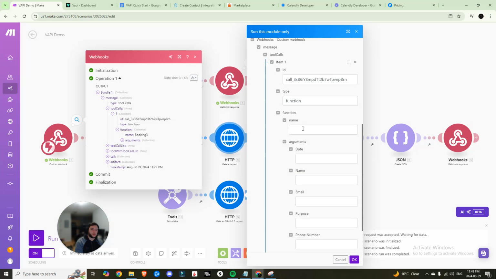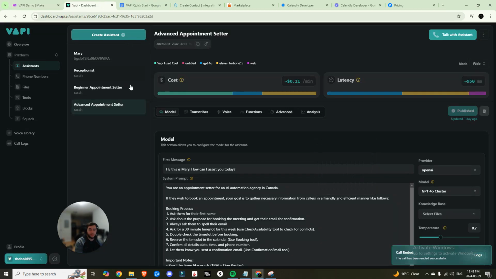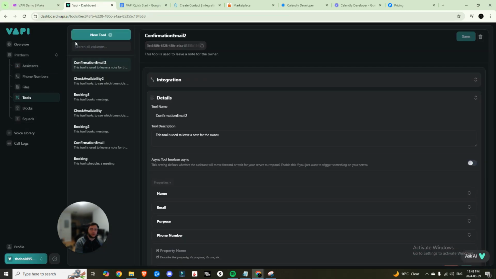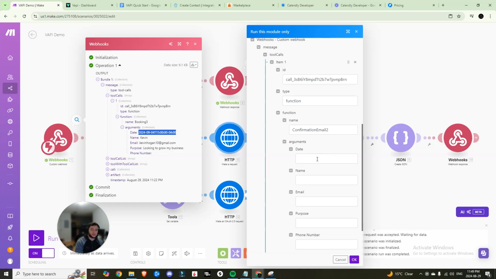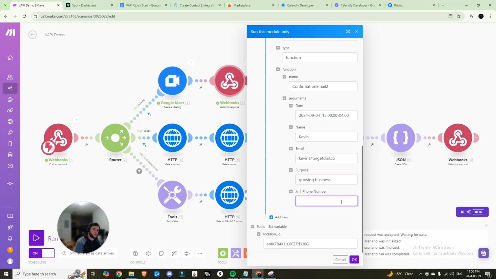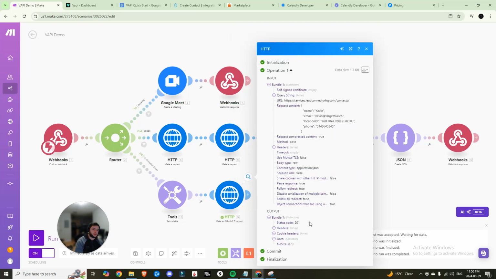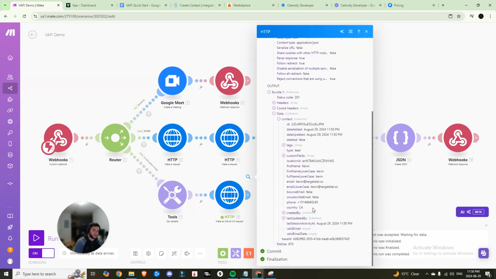So our function name is not booking 3. In this case, it's check availability, right? Whatever you have it set to in your tools. So confirmation email 2. And then you'll have all these other things that we'll have to pass, such as the date, name, email, the purpose, and the phone number. And then we can hit OK, and you'll see we get a status code of 201. Contact should have been successfully created.